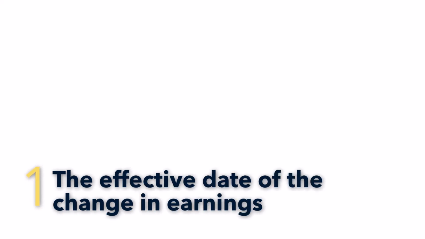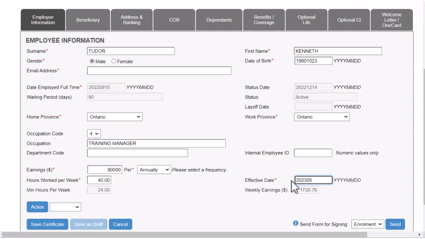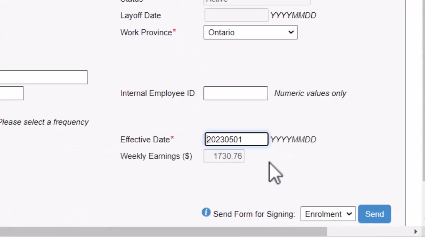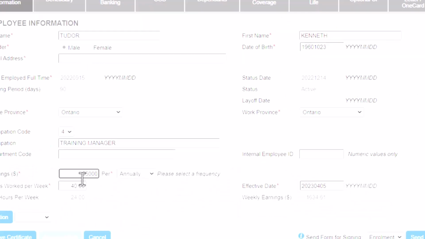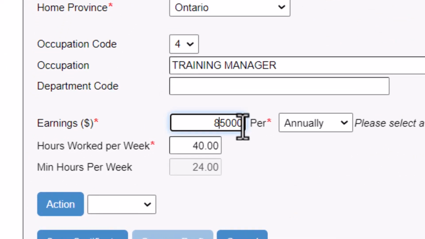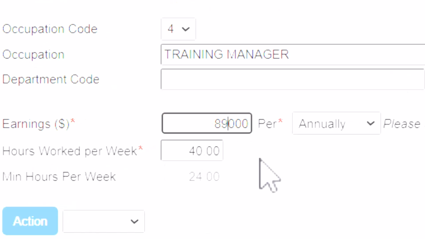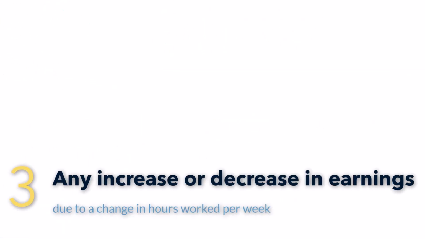RWAM requires the following information: the effective date of change in earnings, the new earnings rate, excluding any bonuses, overtime pay, dividends, expense allowances, or other extra compensation. Any increase or decrease in earnings due to a change in hours worked per week.